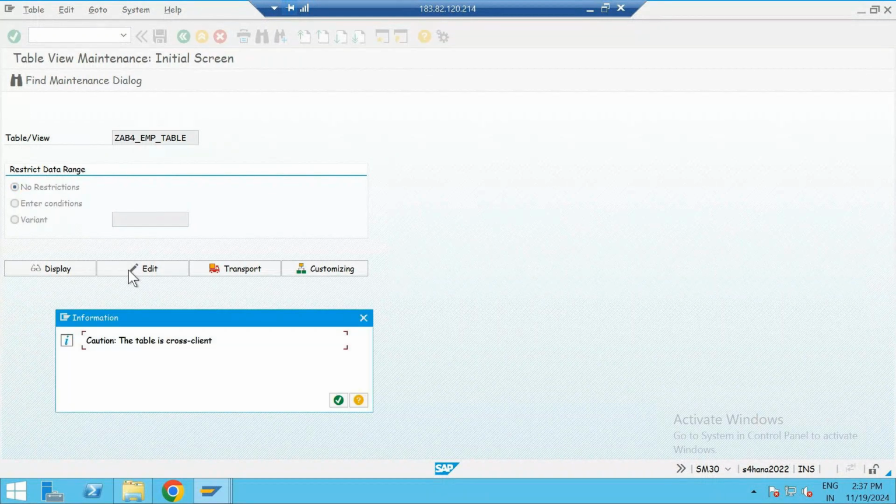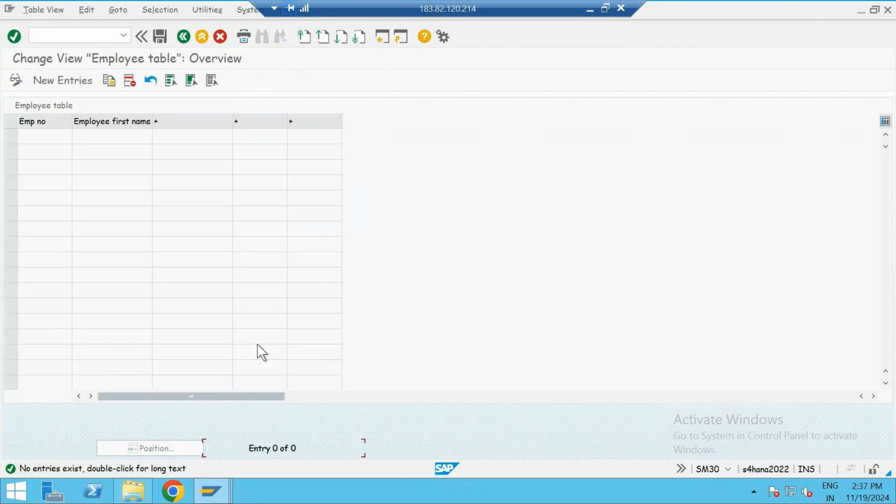You're getting a pop-up. This is called table is cross-client. I'll tell you how to fix this also in a minute. Okay, why this pop-up is coming up, I'll tell you. Continue, no problem. Hit enter, it will get in. This is just an information message. Done.